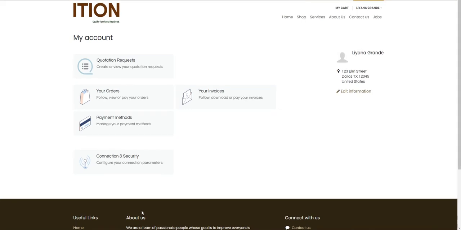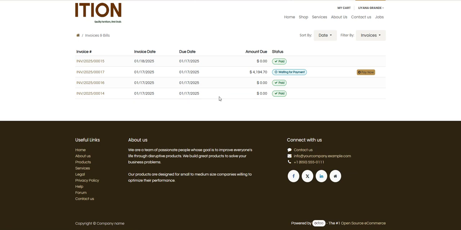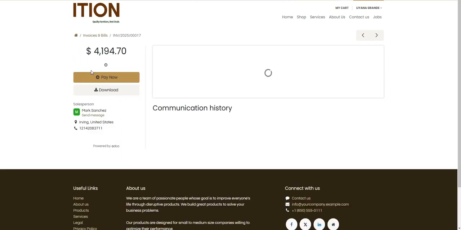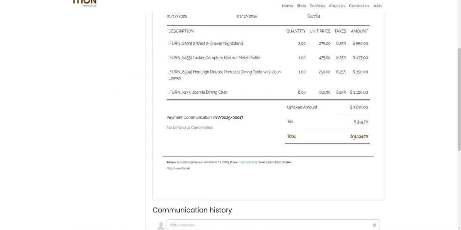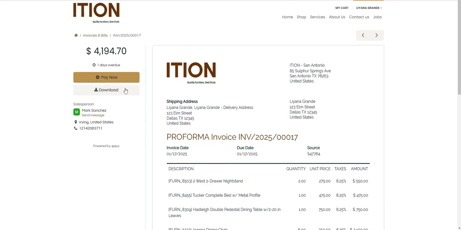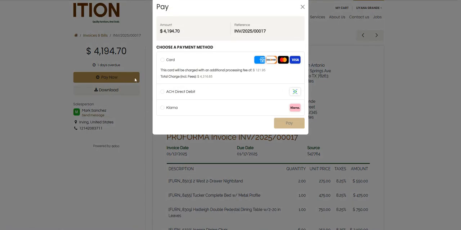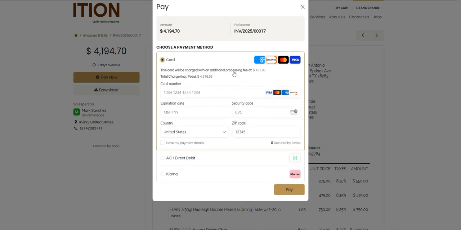Now going to the front end, let's go to invoices. And let's wait for the payment here. Now the total amount is 4194.7. Let's pay now. As you can see, there is a message. If you click the card, this card will be charged with an additional processing fee of 121.95 cents, and the total charge is 4,316.65. Now let's add our card information so that we can process the payment.